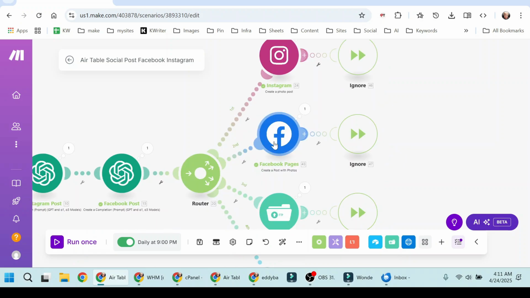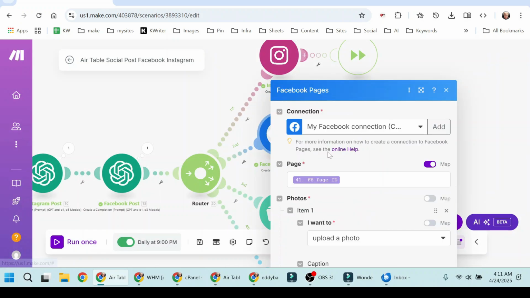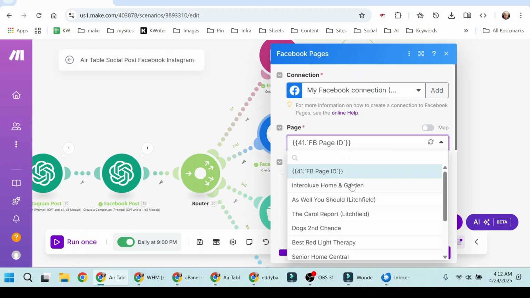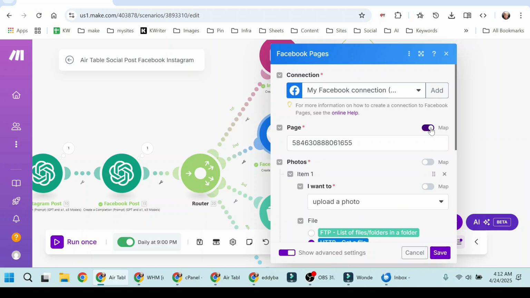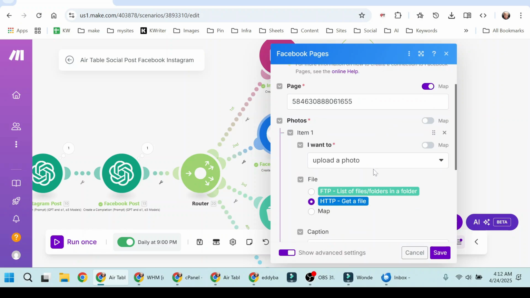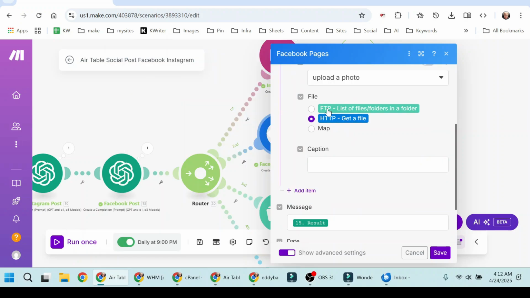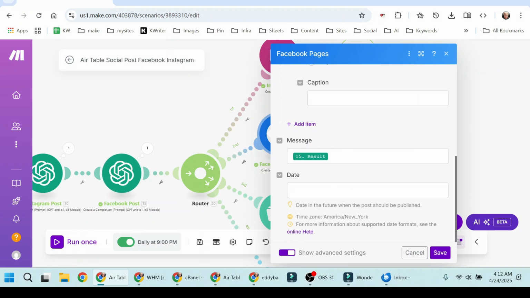The Facebook is a create post with photos Facebook module, and it's going to look very similar to the Instagram. We're going to use the Facebook page ID, but that's the equivalent of if I said connect to my Facebook and give me that particular one. So it's a way to allow you to put this in a variable and then run multiple websites through one make automation. The photo is going to come from the downloaded photo that we downloaded in that download step. The message is the ChatGPT post.